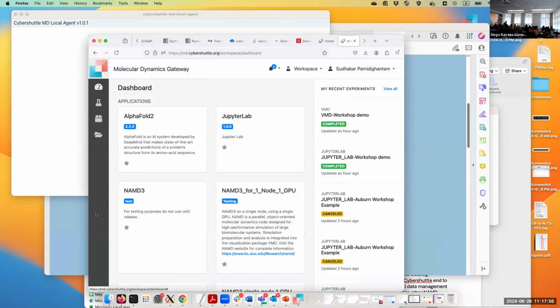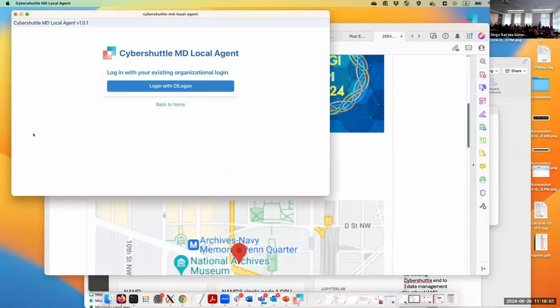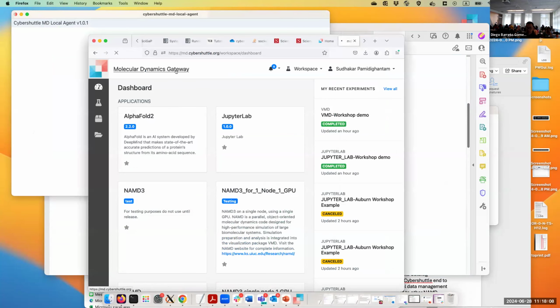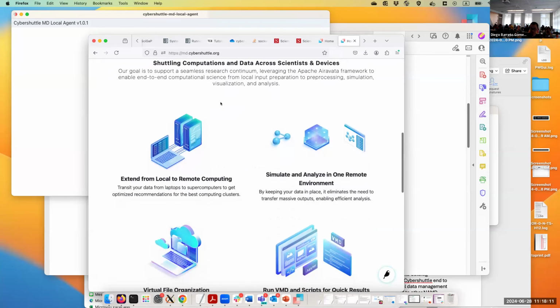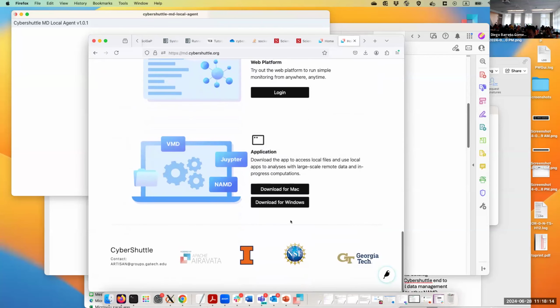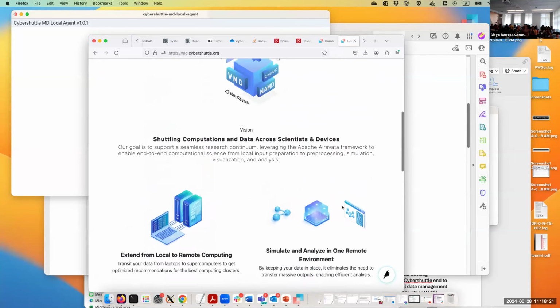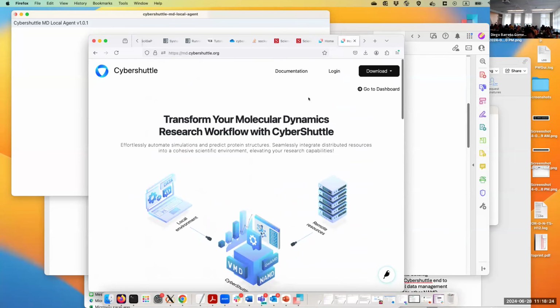So the first thing we're going to do today is to show you how to download the CyberShuttle local agent. All you need to do is just like the video that Iroma was showing. Go to md.cybershuttle.org, and then you can download for your platform. There is a client at the bottom of this page for Windows and Mac. At the top of the page, if you click on download, you have the option to download for Linux. We don't have one for Windows ARM right now.